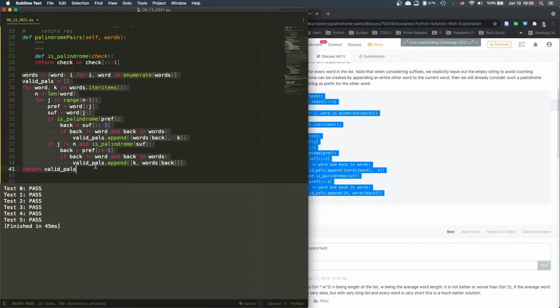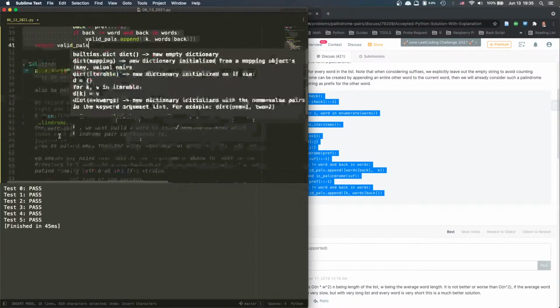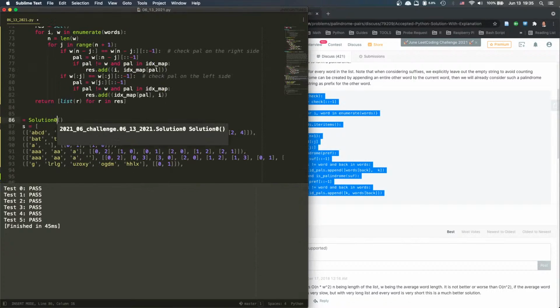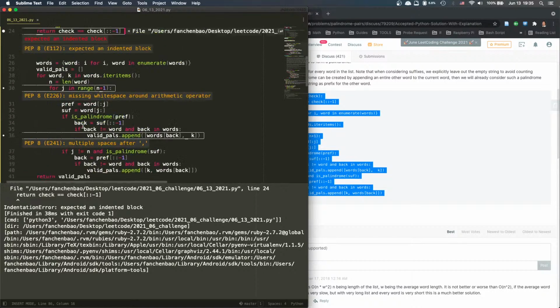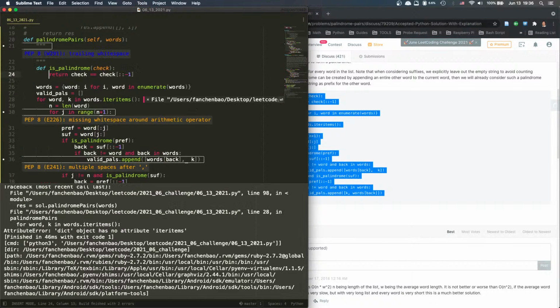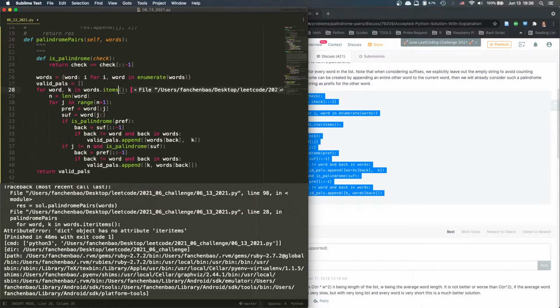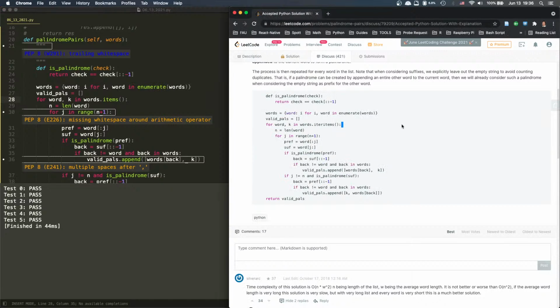Oh, wrong. Oh, solution 0. Indent error. Of course we have an indent error. Dict object has no attribute iter items. Not iter items, with items. Hey, they pass! Wait, what the hell?